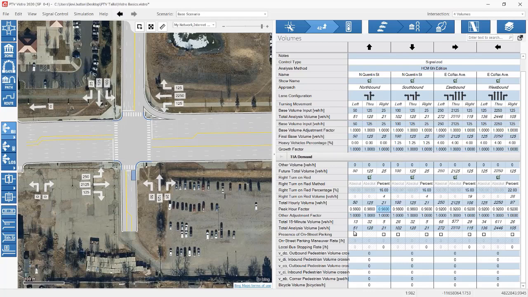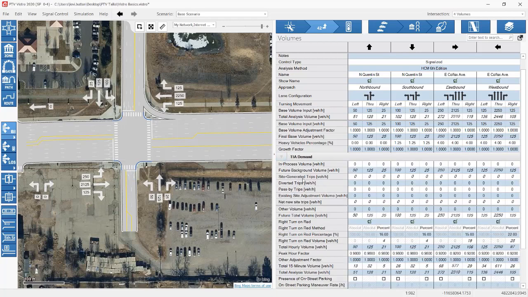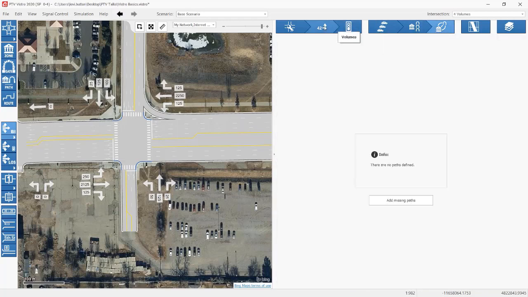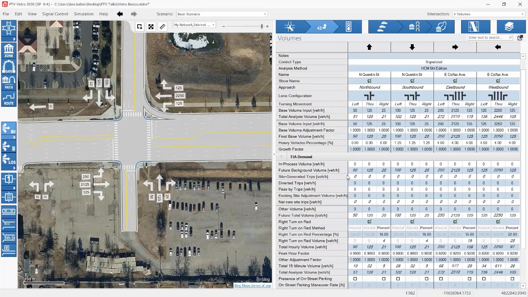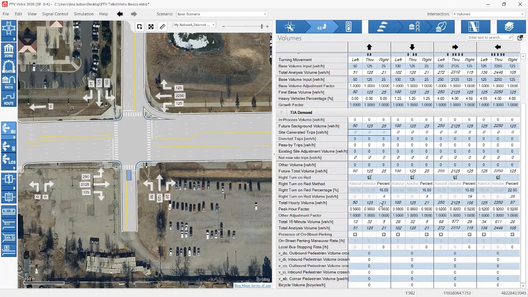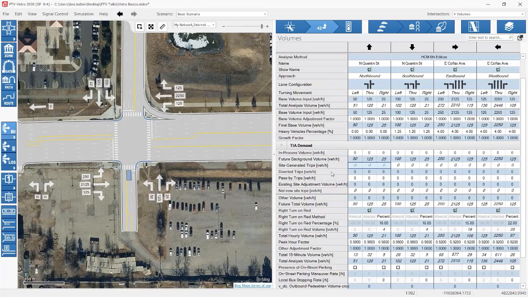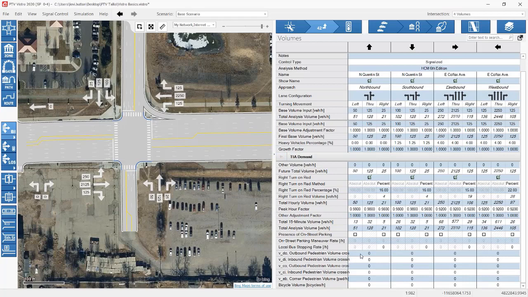So from a volumes perspective in the basic inputs, this is kind of the minimum input that you'll want to enter. Again, we'll come back around in a future webinar and cover TIA demand. When we input our trip generation, trip distribution, and trip assignment into the network, it will automatically feed those trips into our site-generated trips that will then be automatically calculated into our total analysis volume. Similarly, with our other modes, we'll be covering pedestrian and bicycle volumes and local bus stop rate in a future webinar.